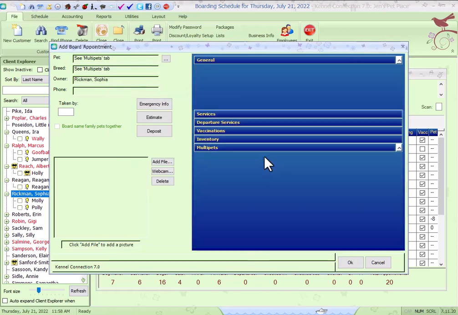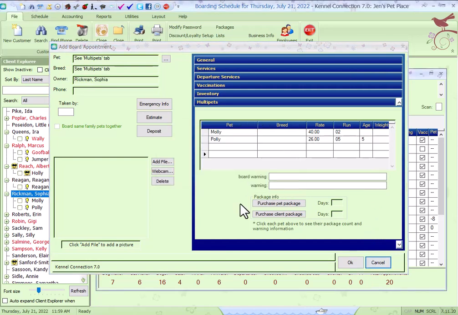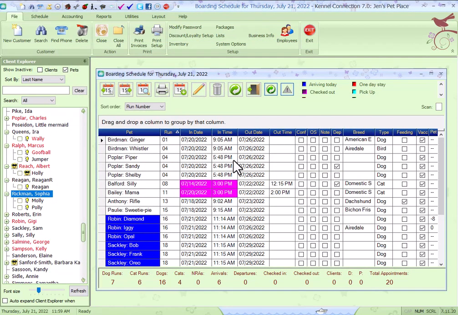Now the multi-pets is where you can come in and add different runs for the pets. So at this stage, maybe these guys can't be together, so I'm going to put one in number 5. So that's something that you could do here. I'm actually going to cancel out of here. So this is your boarding. That's how you do the run.